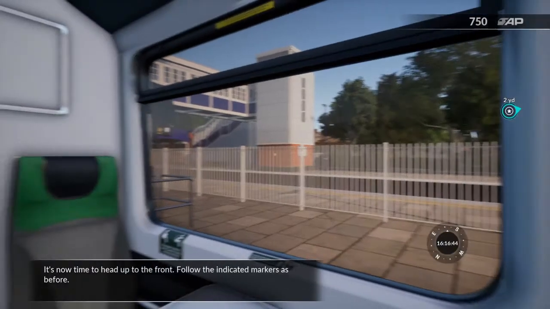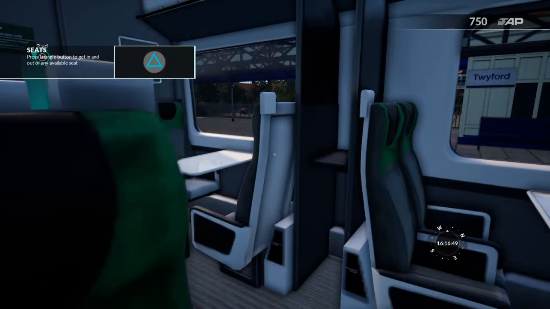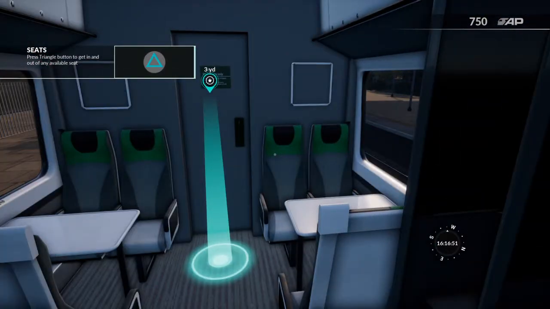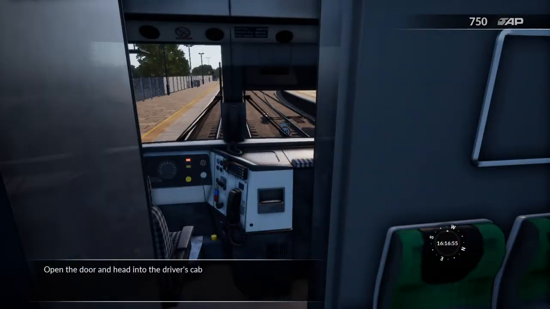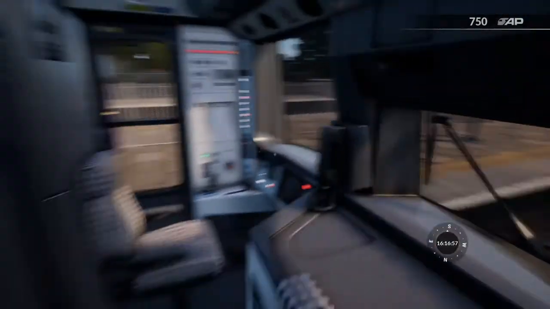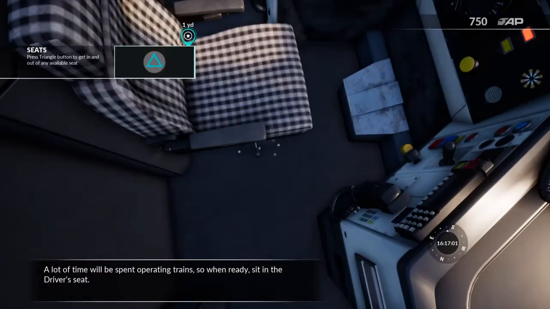It's now time to head up to the front. Follow the indicated markers as before. Open the door and head into the driver's cab. A lot of time will be spent operating trains, so when ready, sit in the driver's seat.